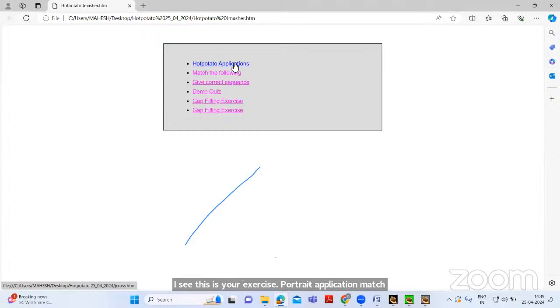So with this Masher, you can select all your questions in a single unit. So you can give all exercises in a single unit. All types of exercises: multiple choice, short answer, match the following, gap filling exercise, crossword puzzle, all types of exercises in a single unit using Masher.